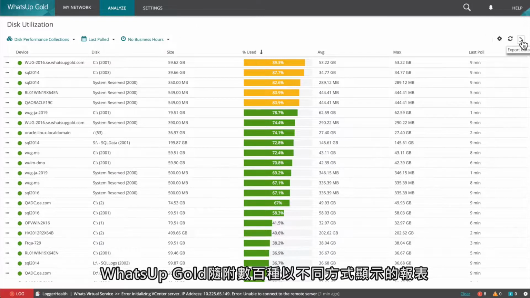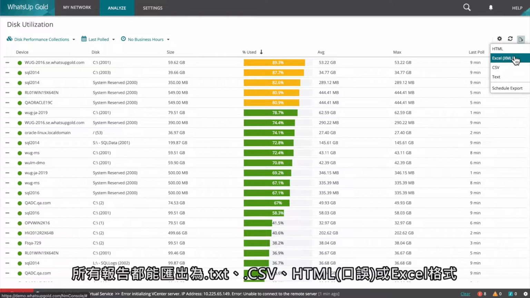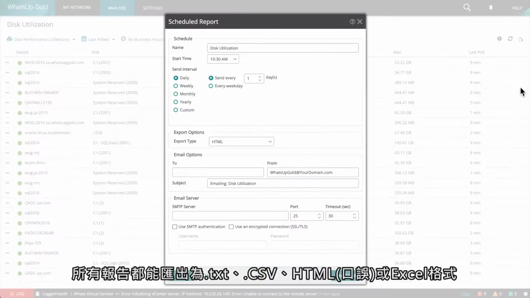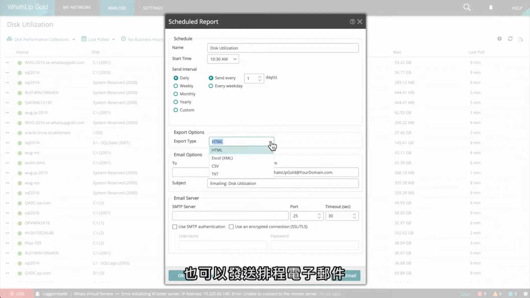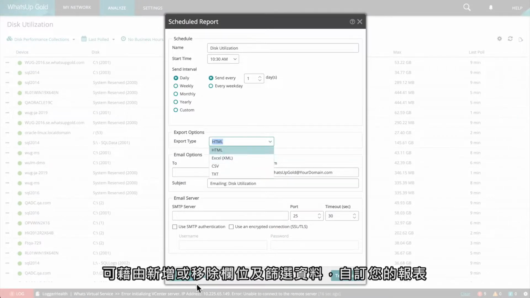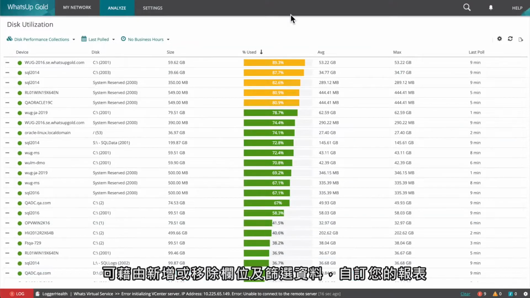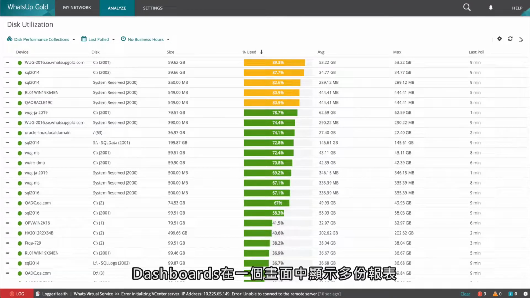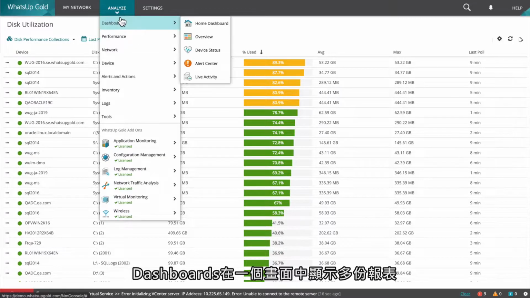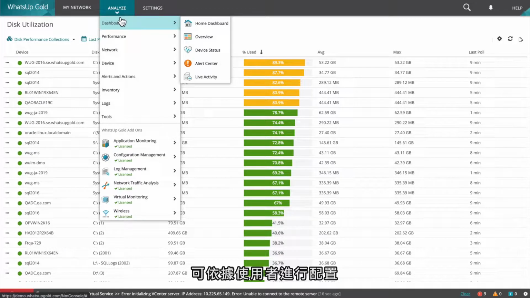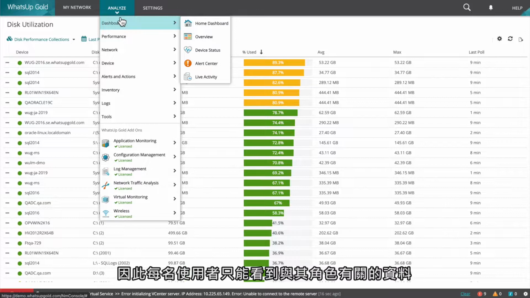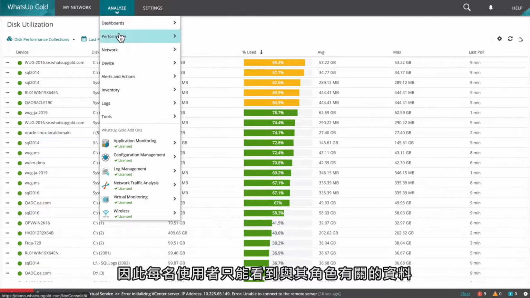WhatsUp Gold comes with hundreds of reports which display in a variety of ways. All reports can export to text, CSV, PDF, and Excel formats, and you can also email them on a schedule. You can customize your reports by adding or removing columns and filtering the data. Dashboards display multiple reports on a single screen. They are configurable on a per user basis, so each user only sees the data relevant to their role.